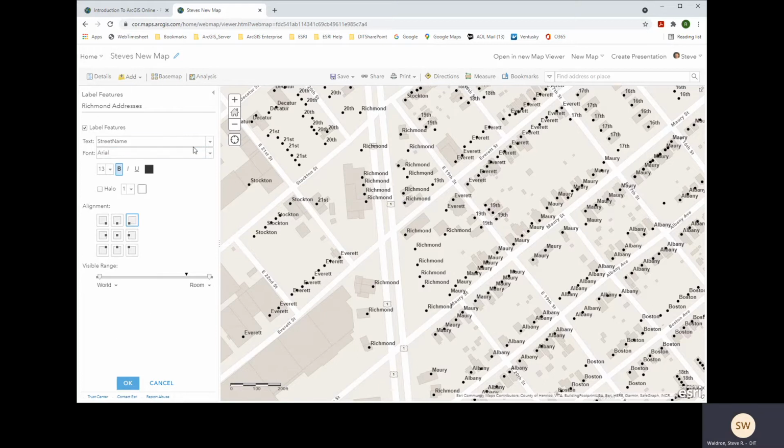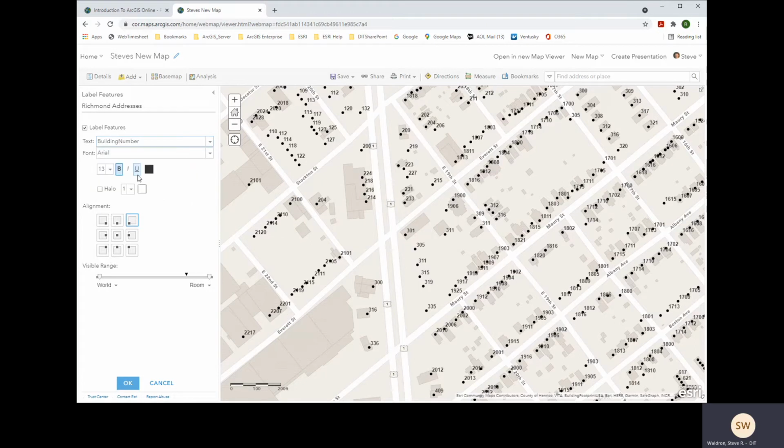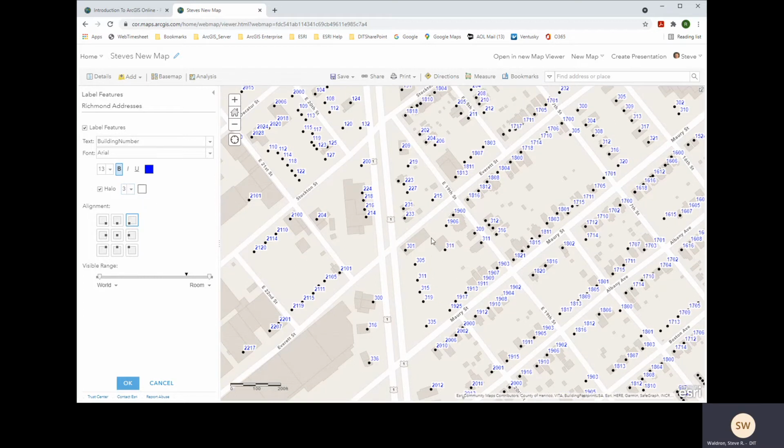So to configure the dialog, you can decide what attribute field you want to see displayed. Think about the kind of data you might have and what labels you want to see. I'm going to choose building number. That's what I want. I want the color, I want these to be blue. This is a good technique, guys. You can use halo. And I like to use a halo with a fill factor of 3. What this does is blot out what's underneath to make it more legible, especially if you're going to be using an ortho photography base map.